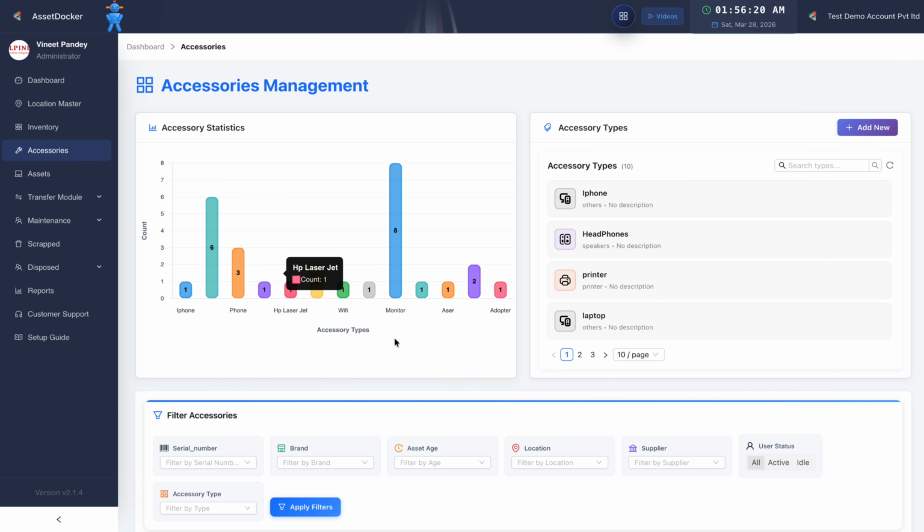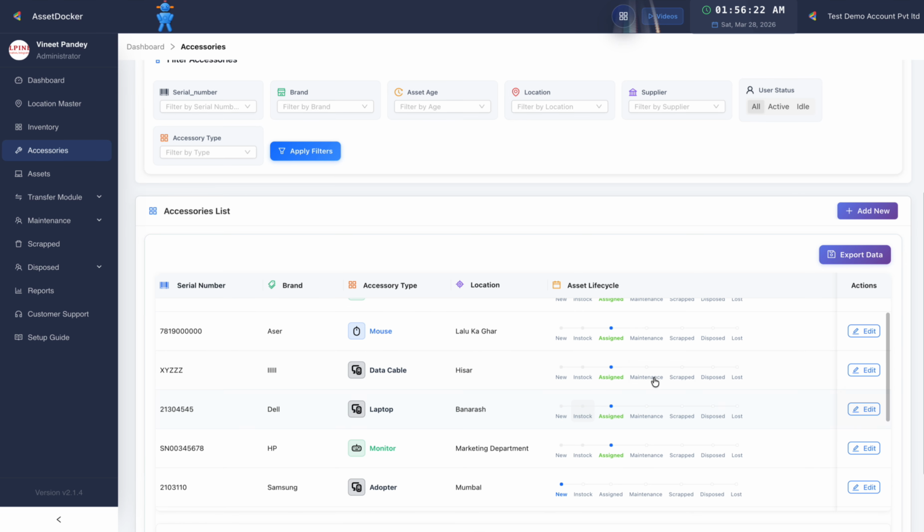The same process applies to accessories. Simply navigate to the Accessory tab. Follow the same steps and submit it to be scrapped.